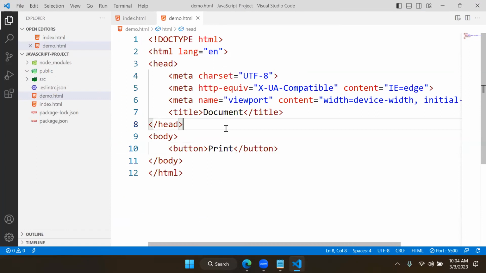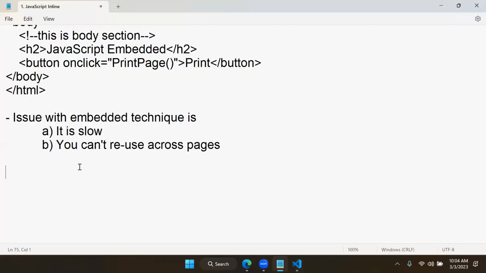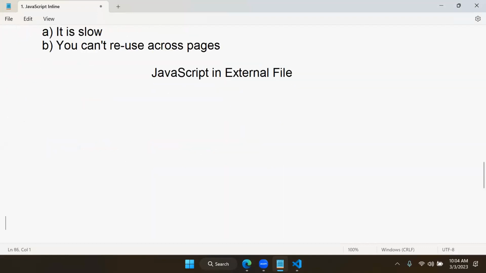So what is the problem with embedded? Embedded is not accessible to other pages. It is embedded in that page and accessible only in that page. That is the problem with embedded. Now, what is the solution for this? The solution is that you can configure JavaScript in an external file.